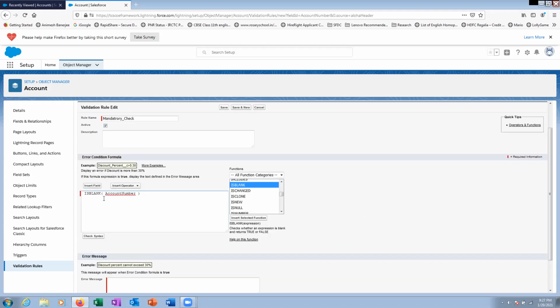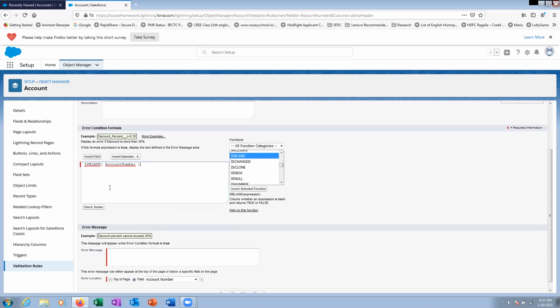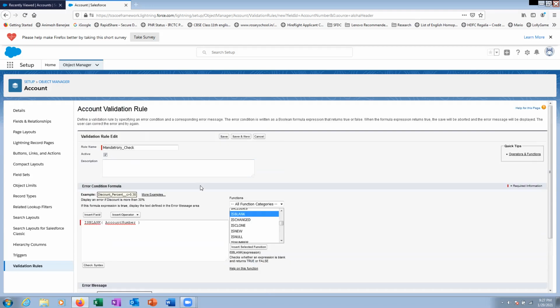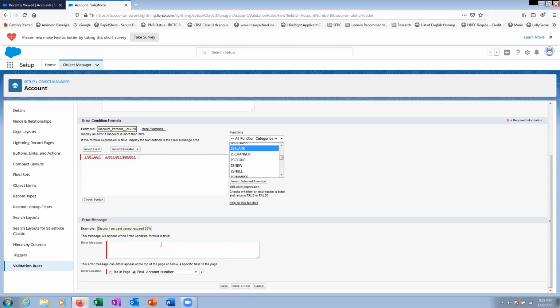And you insert it. So you see the "is blank" is now account number. Here the condition is if account number is blank, then I have to stop. So a validation rule is a blocker. The condition which you don't want to allow, that condition you have to write here. And for conditions outside of that, which are allowed, you don't have to mention anything. It will automatically save, right?